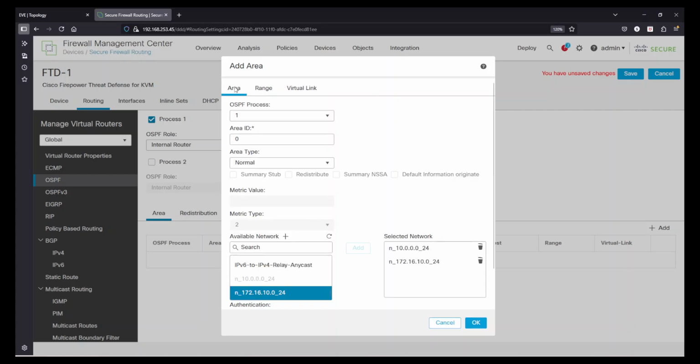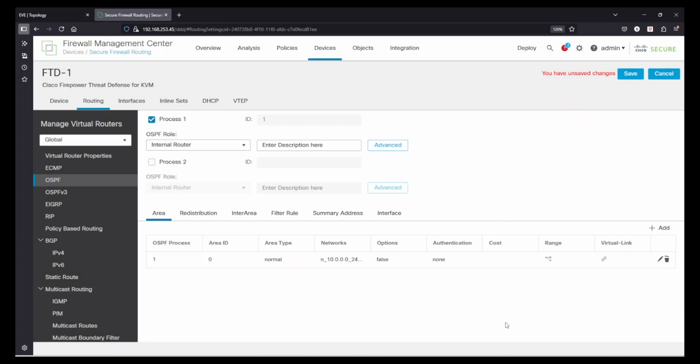OSPF has a concept of virtual link when you want to connect two areas that already have an area in between. Now let's hit OK, and that's how your area is now added and the networks participating in it. Redistribution can be configured here. Inter-area stuff can be configured here.